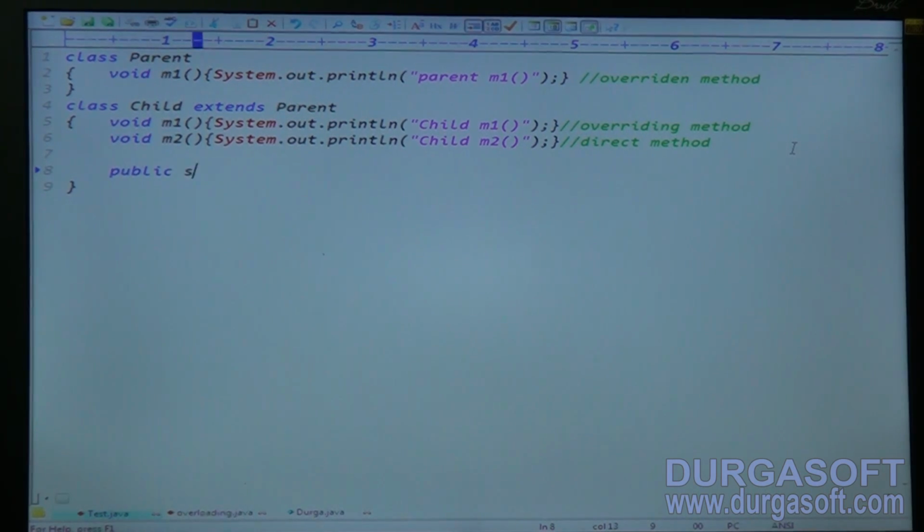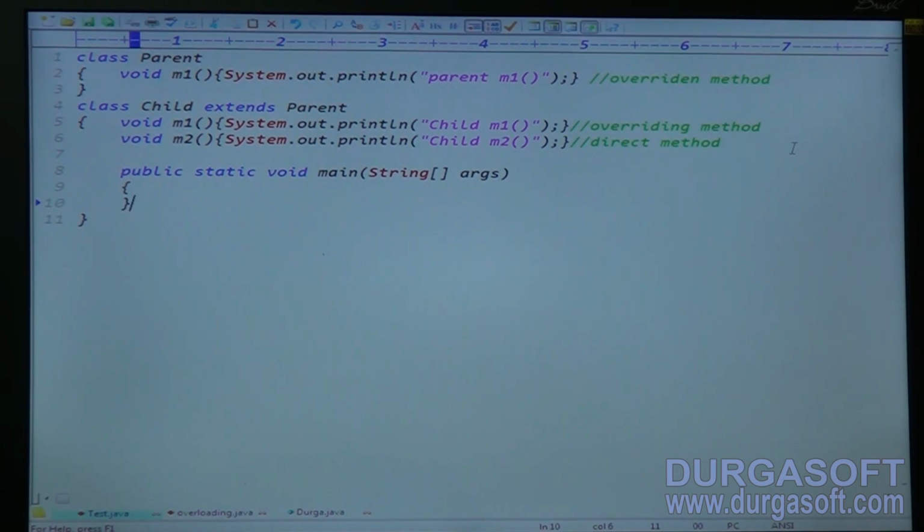Now I declared the main method. What is the syntax of the main method here? public static void main, and I declared String array args, with open brace and closing brace. I am creating which object? The child object. How to create the child object here? new Child, but the reference variable is the parent P.